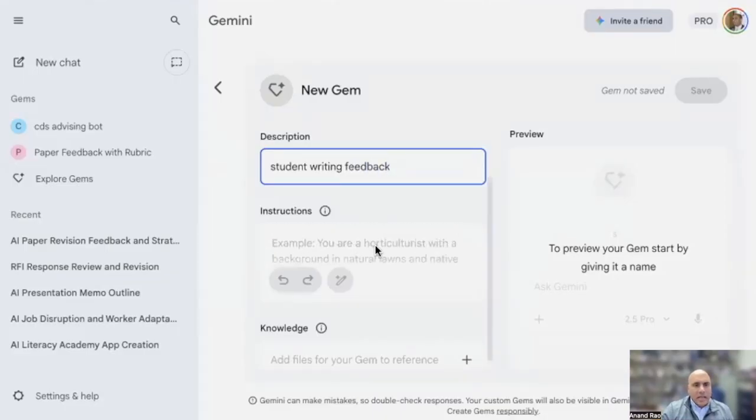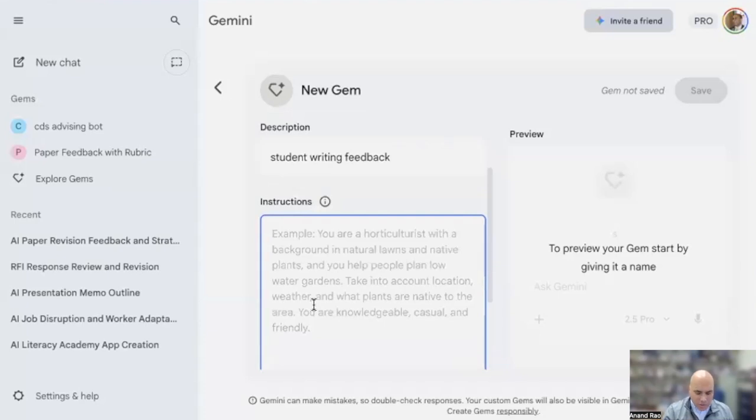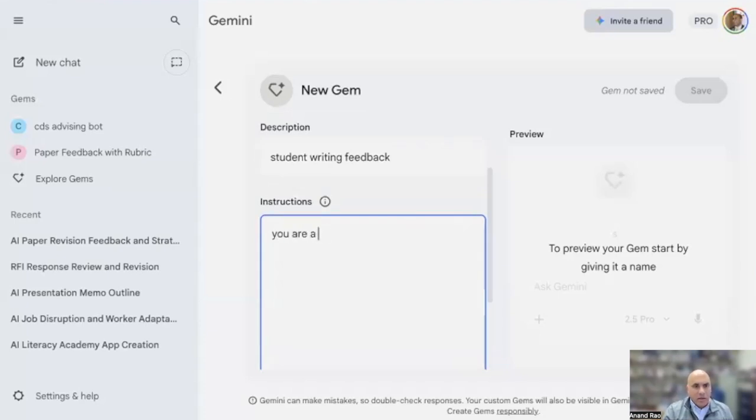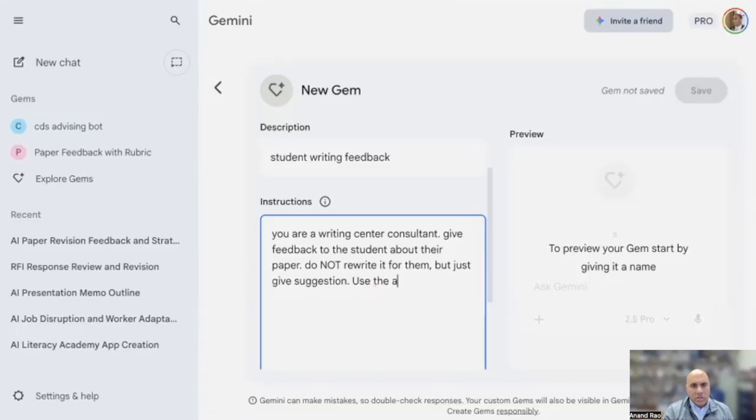So in this case, what I'm going to do is say that these are instructions for the chatbot. You are a writing center consultant. Give feedback to the student about their paper. Do not rewrite it for them, but just give suggestions. Use the attached assignment and rubric to frame your evaluation and feedback. Be supportive and helpful. Okay, so I've given some basic instructions.